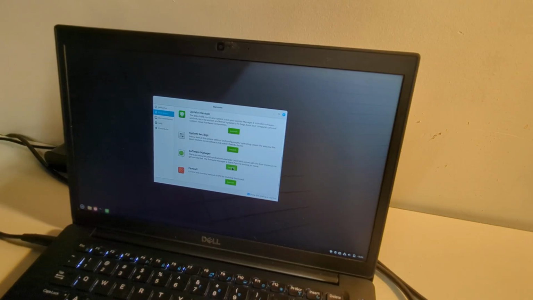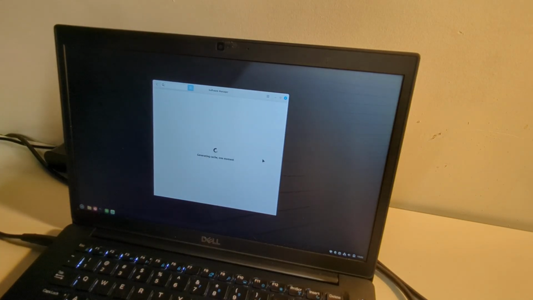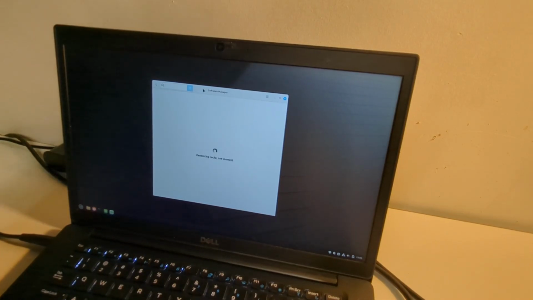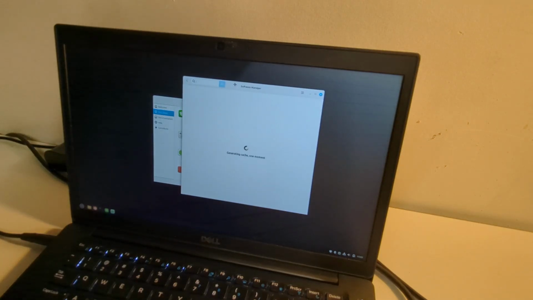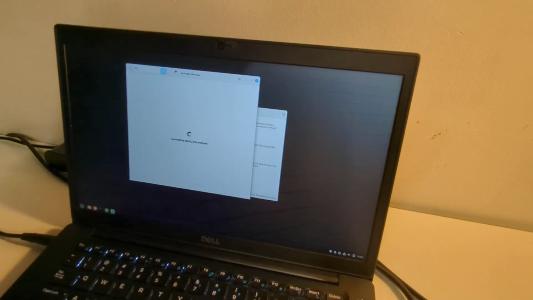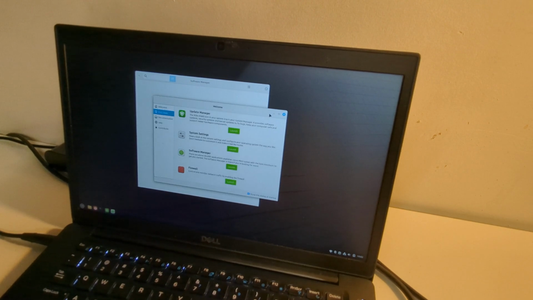Software manager. You can enable the firewall if you want. I would open software manager. Software manager is basically where you can find a bunch of Flatpaks. What are Flatpaks? Applications, if you're familiar with Windows and stuff. It's basically similar to that, and you get updates when you run updates.